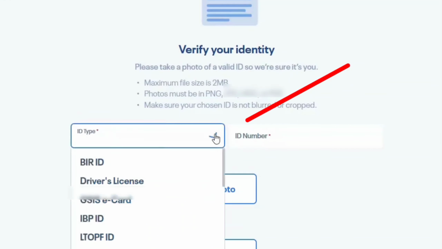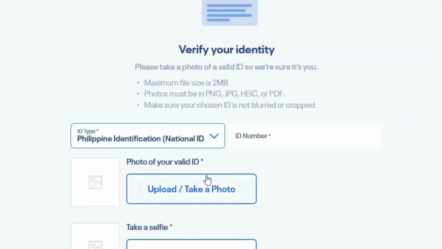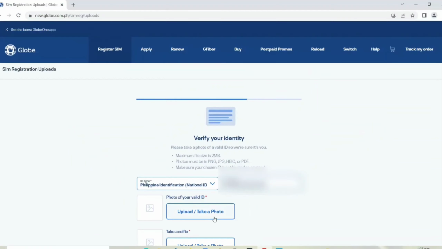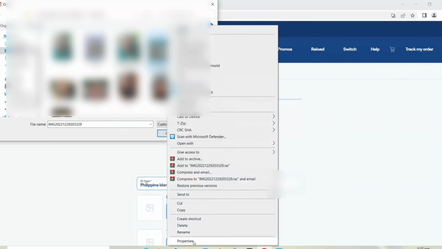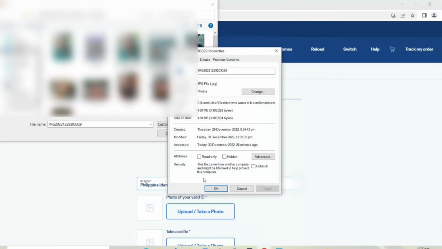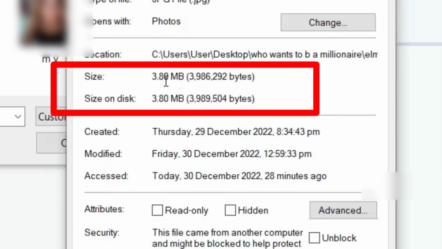From the drop box below, select the type of your ID and enter your ID number. Upload your photo of your ID or take a photo. As you can see, this photo is 3.8 MB, so I need to adjust it first.